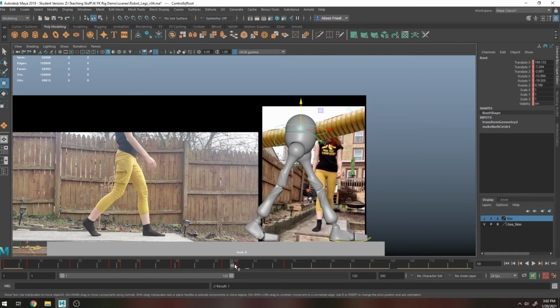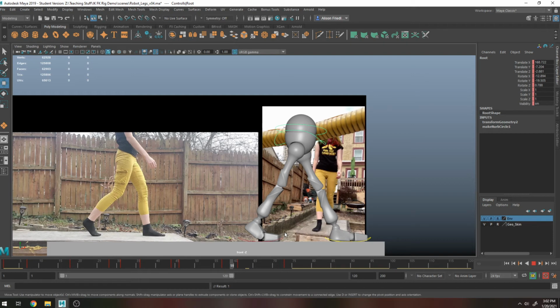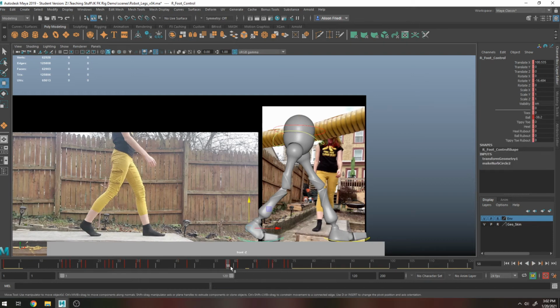So I'm looking at the feet. Is there something I can do with the tippy toe? Pretty much as soon as we give it any tippy toe rotation, it looks like that's also a lot of tippy toe rotation, or sorry, ball rotation, happening in a single frame.